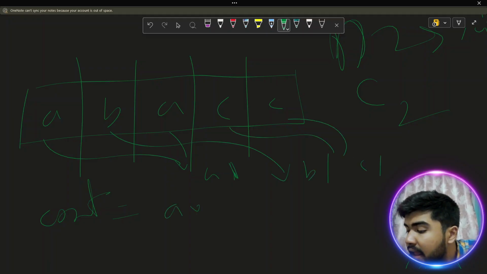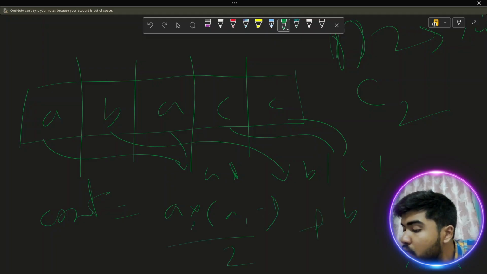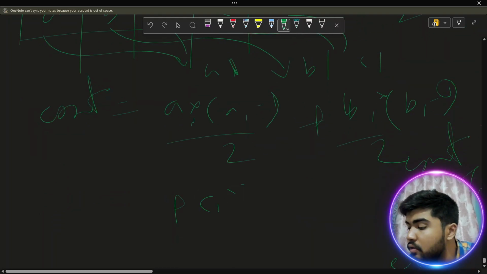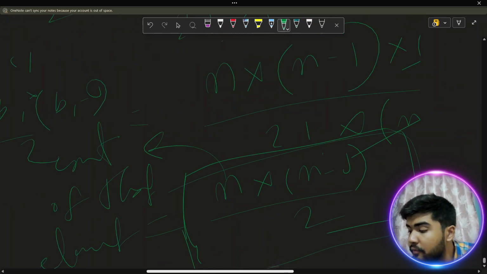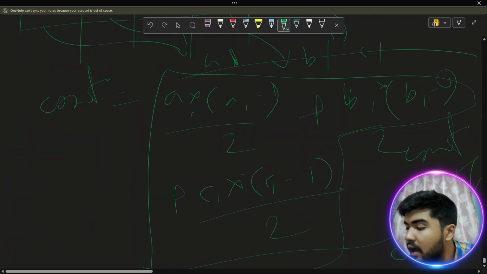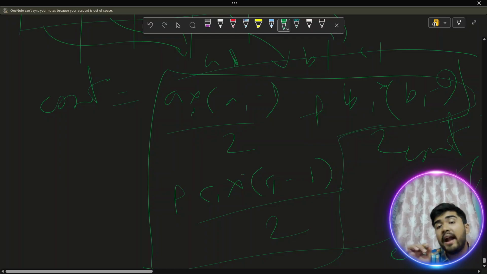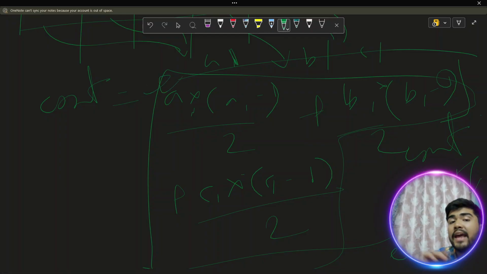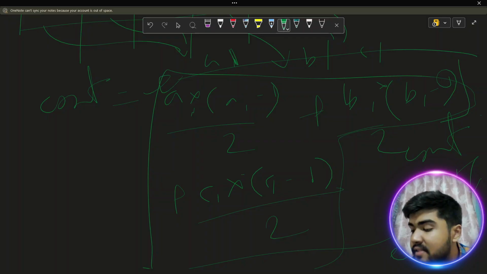So it is nothing but A1 into A1 minus 1 by 2 factorial plus B1 into B1 minus 1 by 2 factorial plus C1 into C1 minus 1 by 2. The formula that we just derived. So we are putting the things into the formula. How many distinct elements we have? And for every distinct element, by the formula we can know what is the contribution to the count.